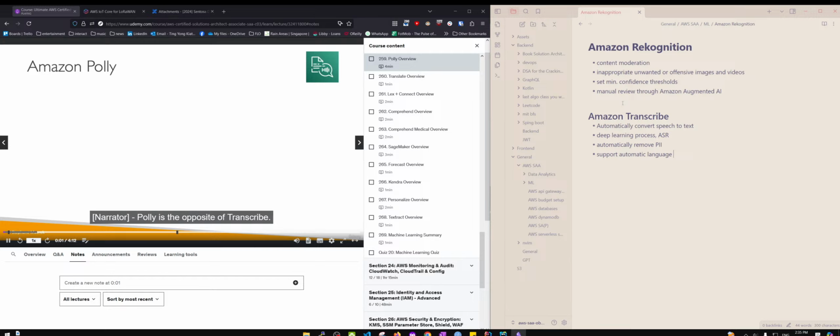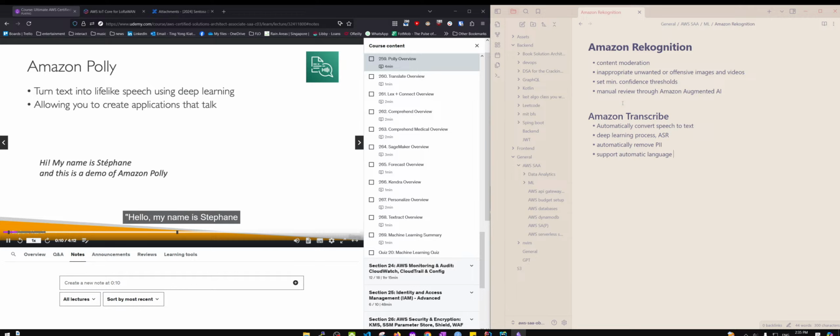Polly is the opposite of Transcribe. You turn text into speech using deep learning. This allows you to create applications that will talk. For example, it says, hello, my name is Stefan, and this is a demo of Amazon Polly. And then with Polly, it would generate an audio, which I can play right here.